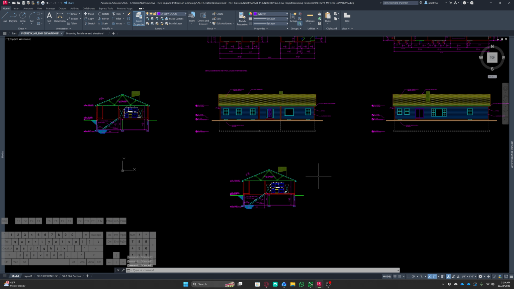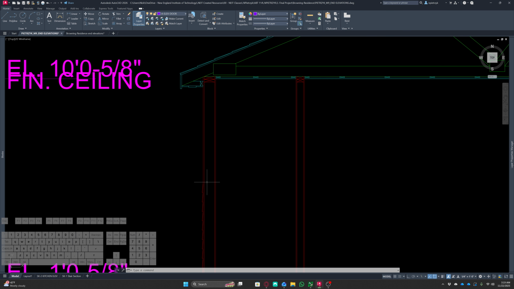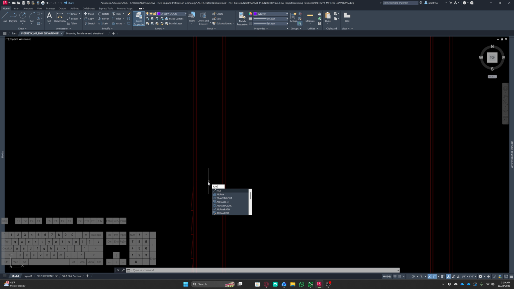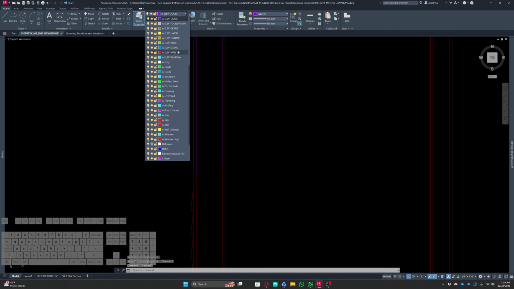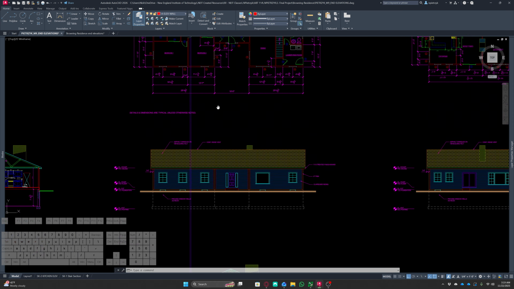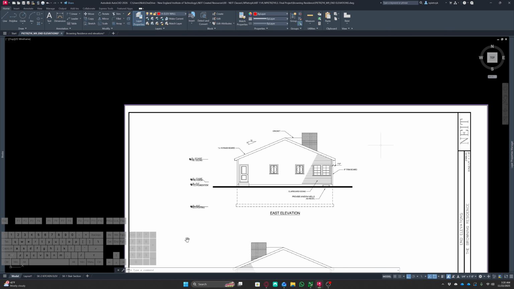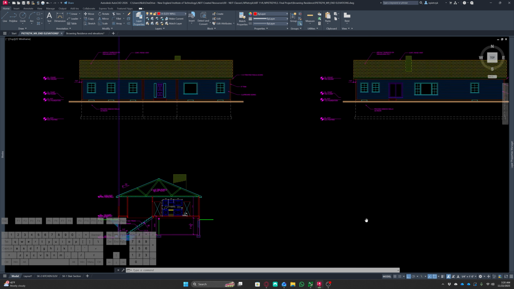Notice, not necessarily any reason for the left or the right. However, what I will do is grab a ray command and go from here and here. Since I used this for my elevations before, I have that layer still. And I'm going to start with, excuse me, the east elevation.